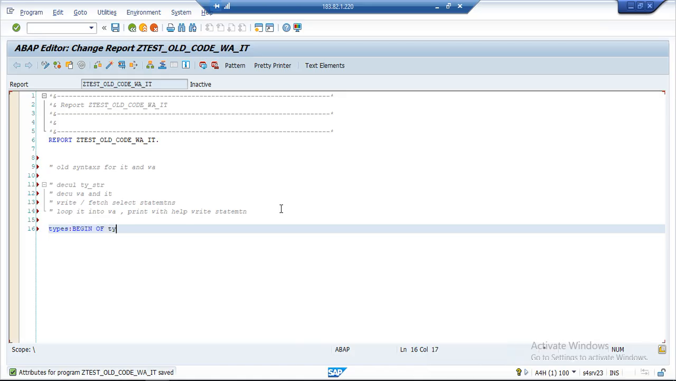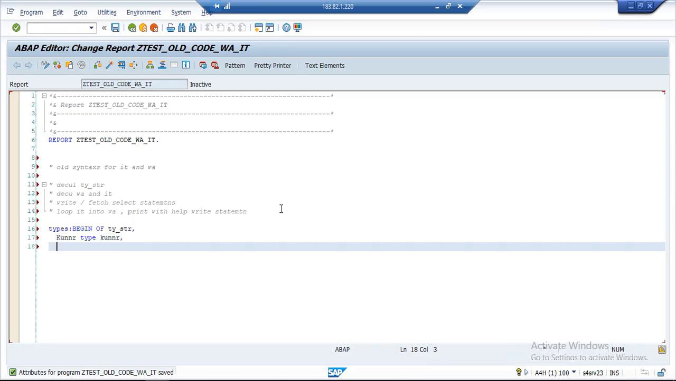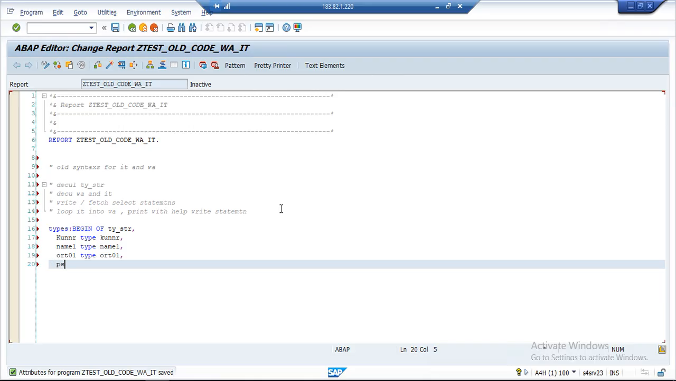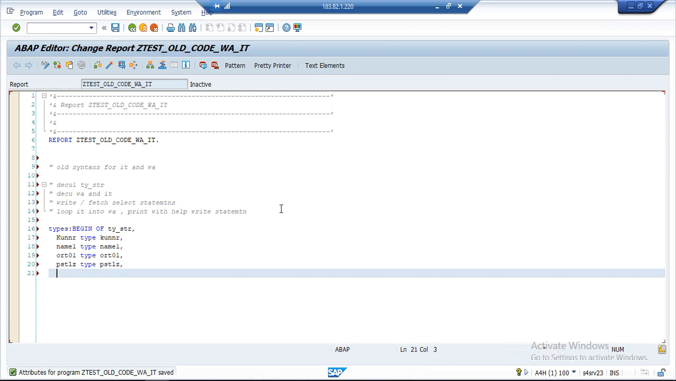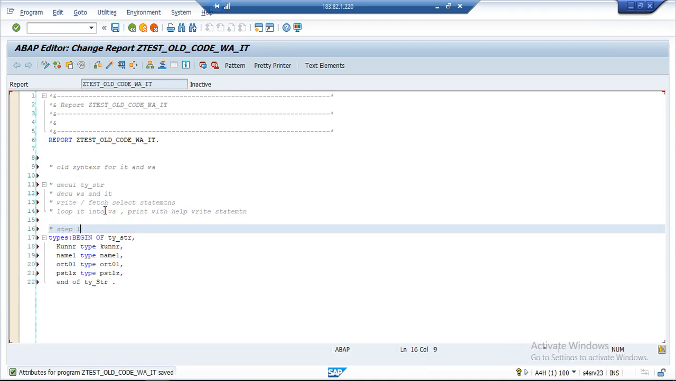Types begin of ty_str. First one is Kunnr. Let me take some fields from the KNA1 table. I'll say name1 type name1. Next one is city, ORT01 from ORT01. PSTLZ from PSTLZ. These are some fields. I'll take only 4 fields, you can take even more. End of ty_str. This is my step 1. As per our declaration, I used to declare my structure.